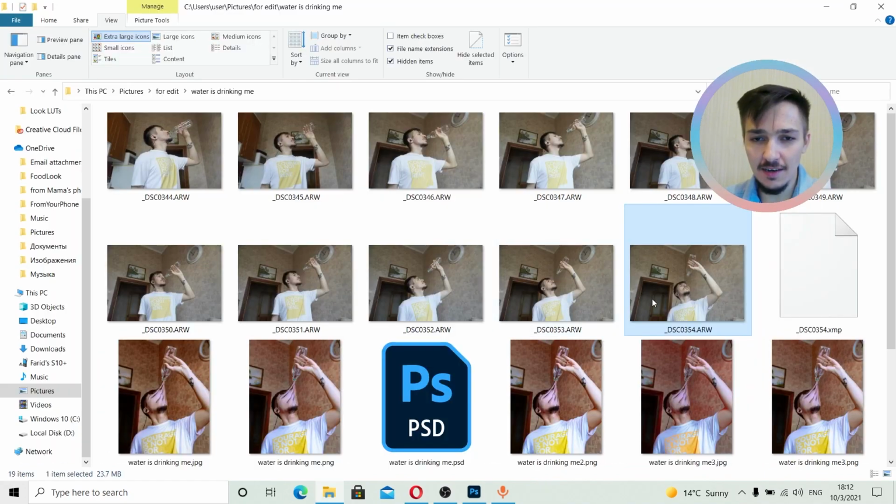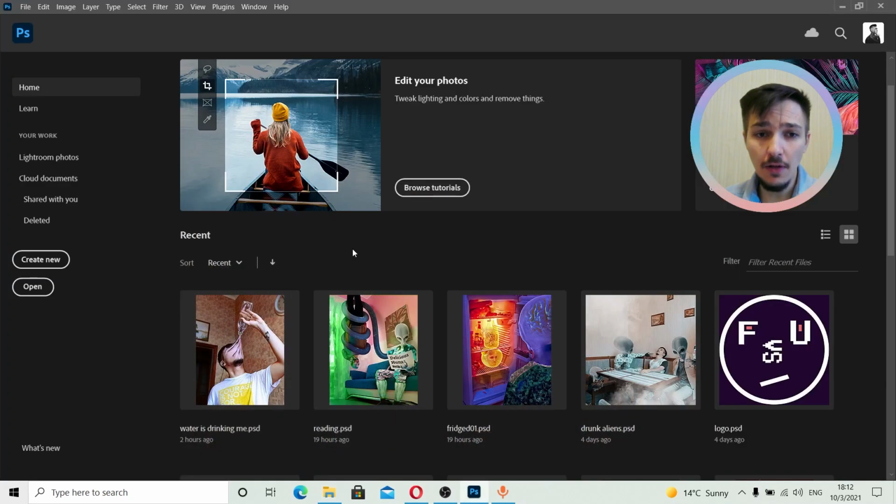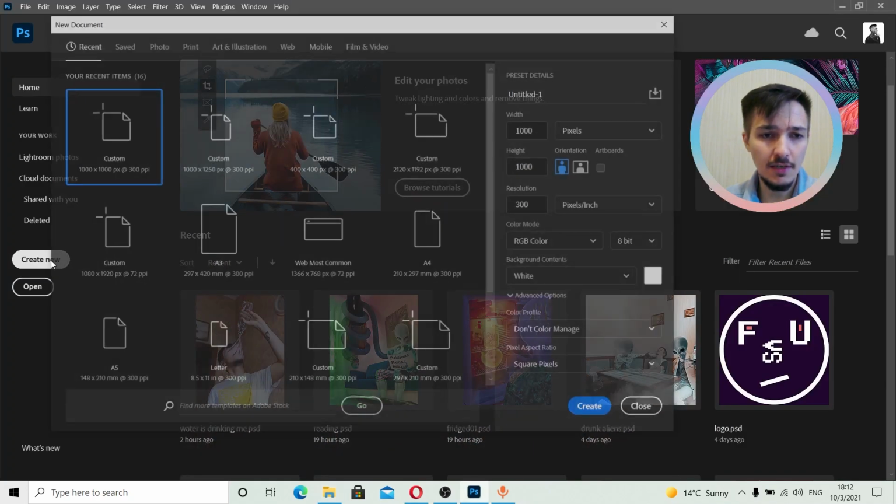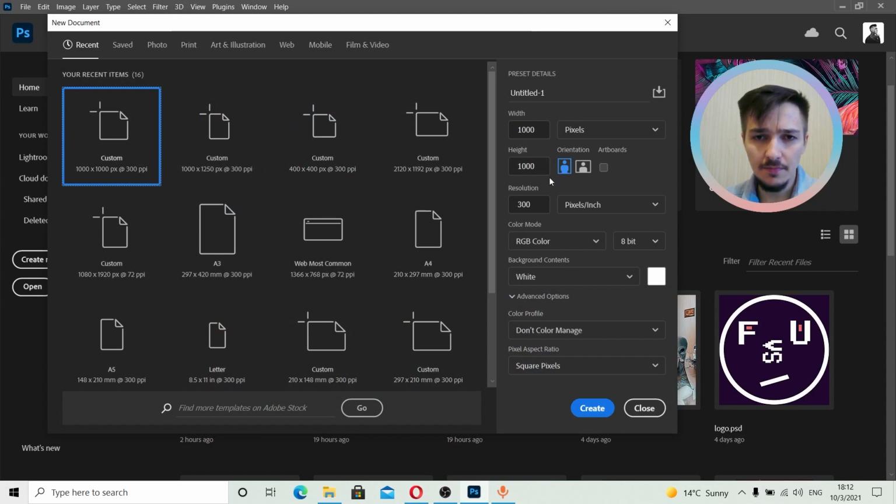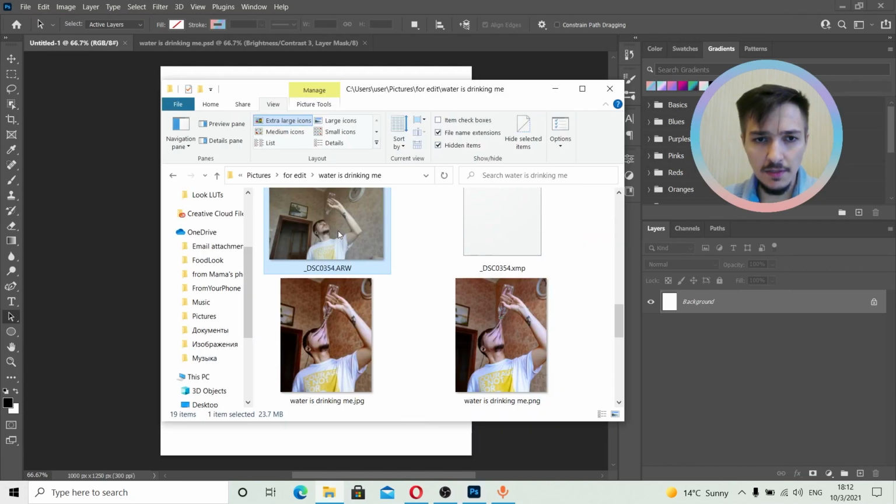So anyway, let's go. First of all, I'm just going to create a new project, create new, and width 1000, height 1250, I always make it that for Instagram, specifically pixels, resolution 300, color mode RGB, and let's just click create. So this is the image that I used here.